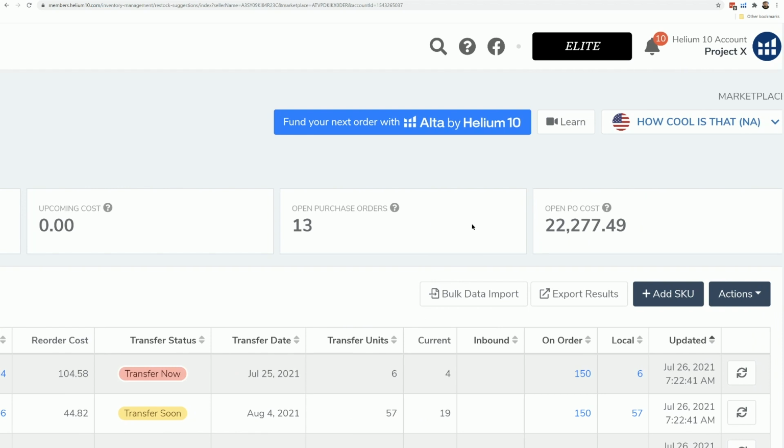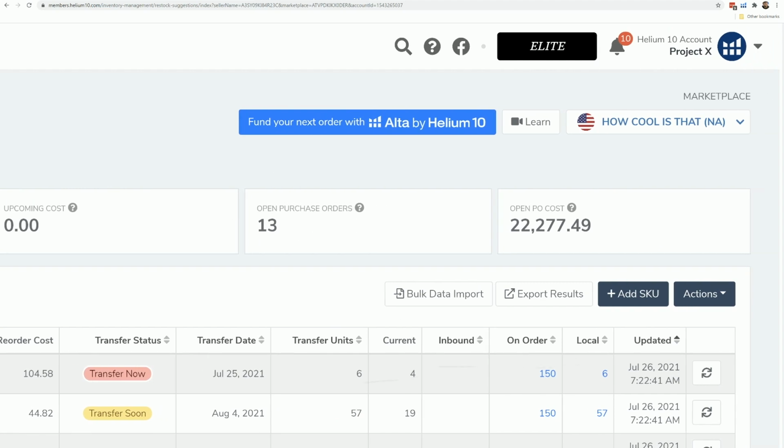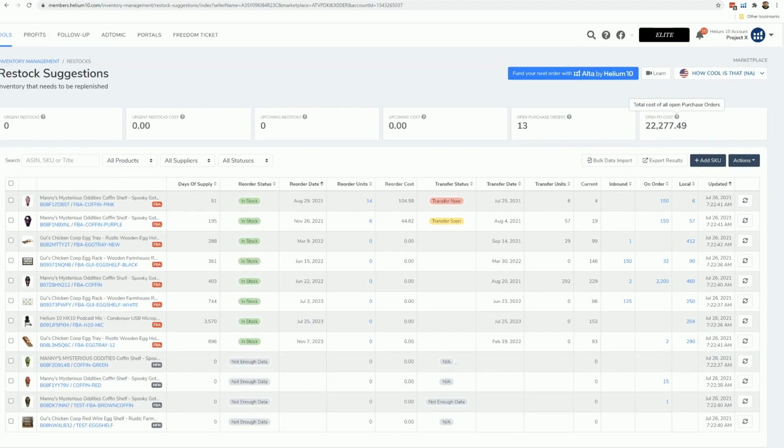Open purchase orders. In a later module, we're going to show you exactly how to create purchase orders right here within Helium 10. If you have open purchase orders like we do in this account, it'll tell you the number of open purchase orders you have here and the actual value of those purchase orders. Again, each of your line items, when you create a purchase order, it should have a cost of goods sold, and this is just going to add all of that up for you.